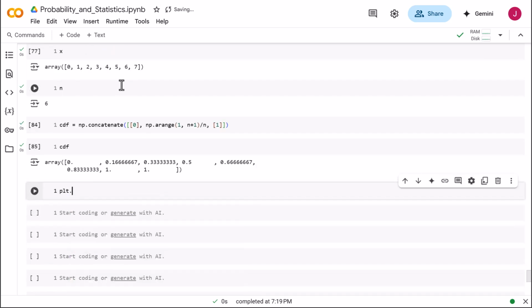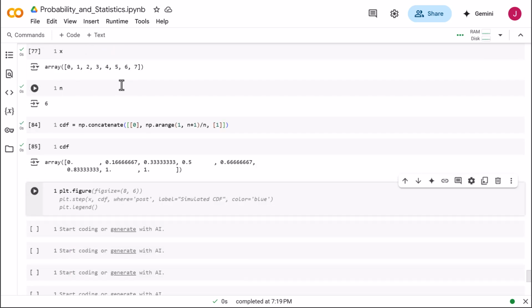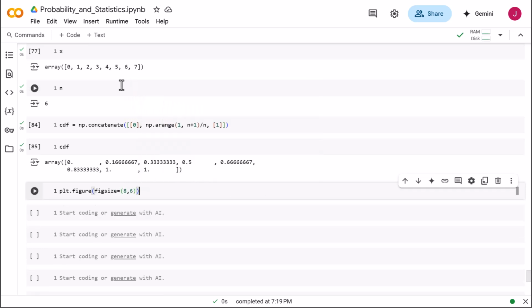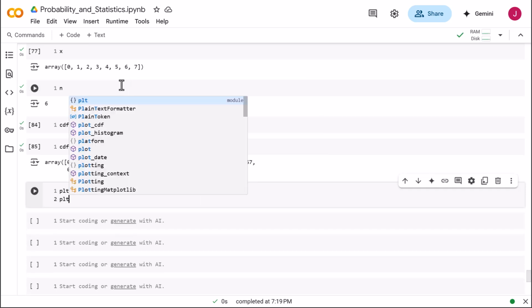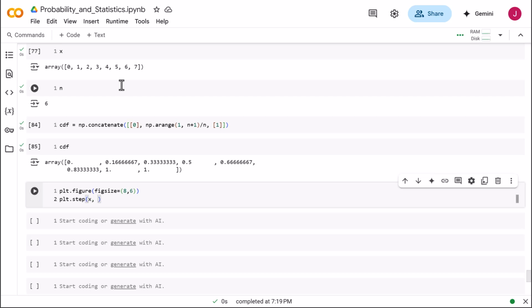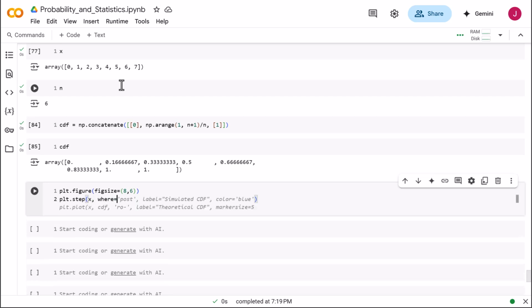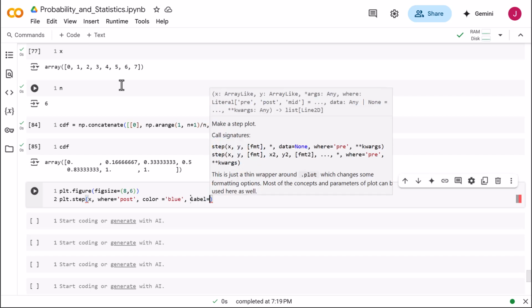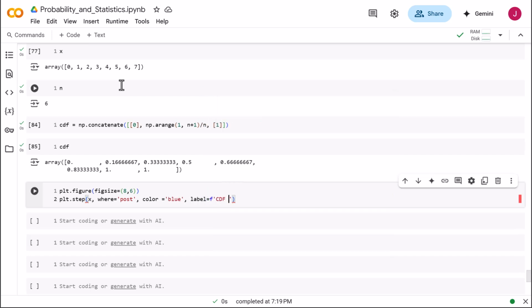So plt.figure, and figsize is equal to 8 and 6. Then we will go for a step function, right? plt.step, x, CDF, and where post, this is for incrementing. Then color, for example, is equal to blue, and label is equal to CDF of uniform random variable, where a is equal to a and b is equal to b.